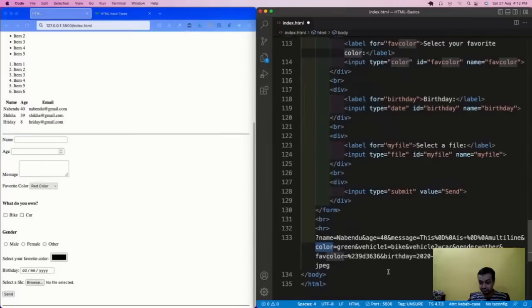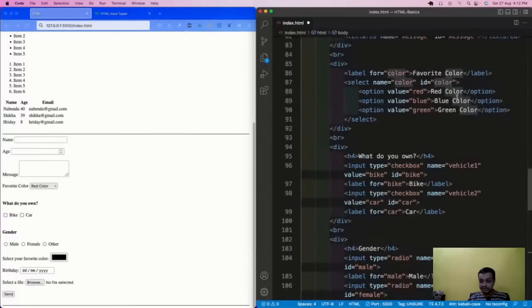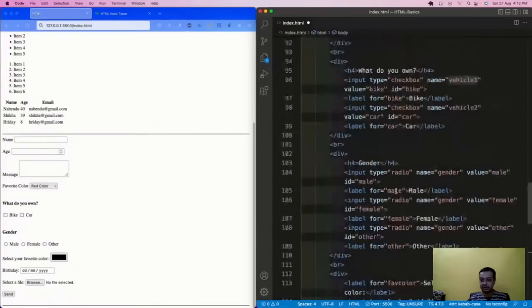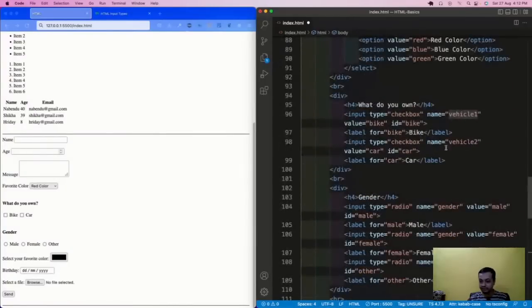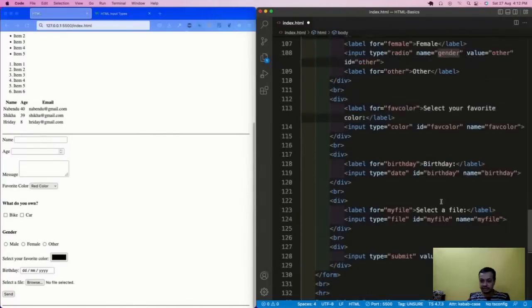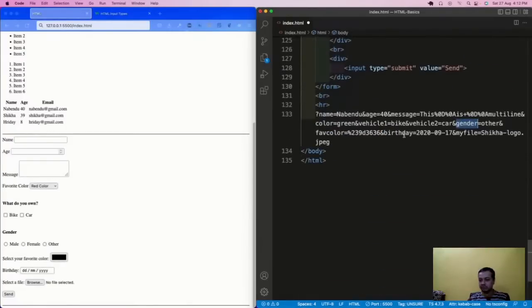Then color, this is very important, color is this one. So name is color, and whatever I have selected here has gone. I've selected green. And checkbox, vehicle 1 and vehicle 2 are going differently. Vehicle 1, because I've chosen both of them, so vehicle 1 and vehicle 2 are given. In gender, other is going, because I chose that. And then fave color is going, birthday is going, file is going.